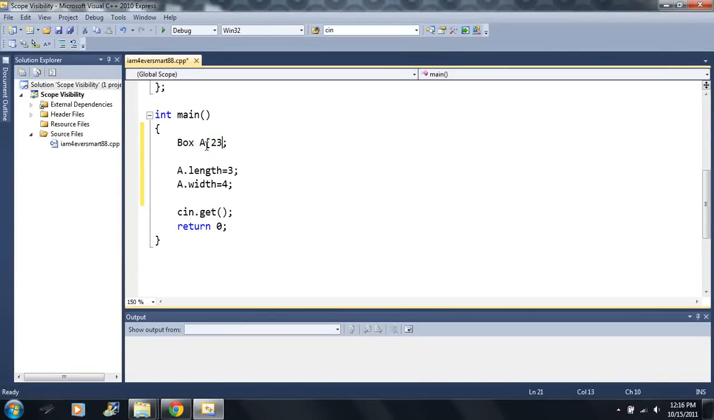Especially if I had an array of 200 boxes, or 233 boxes. You could use a for loop to assign all these values, but you would have to assign every single one from 0 to 232, which could also be really annoying. So what we're going to learn today is assigning some values here using something called the default constructor.